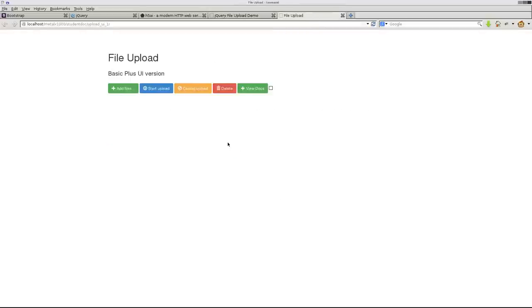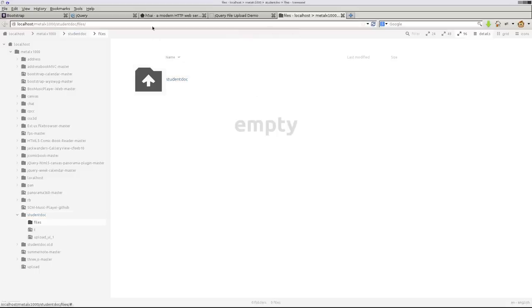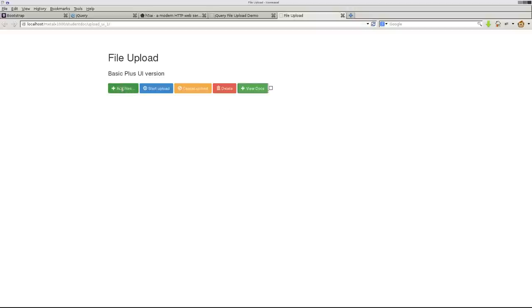Okay, so I've already drawn up some papers, put QR codes on them, took some pictures with a camera, and put them on my computer. So let's go ahead. First off, let me click on this button I added here, View Docs, which will bring you to the folder using the h5ai, and you can see this folder is empty. There's nothing in there now. So I'll go back a page.